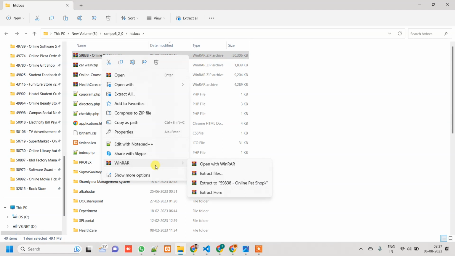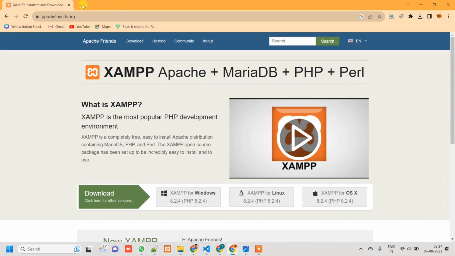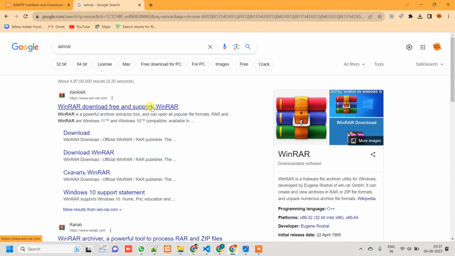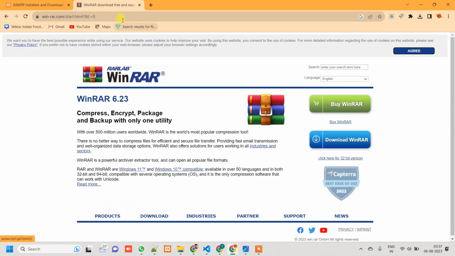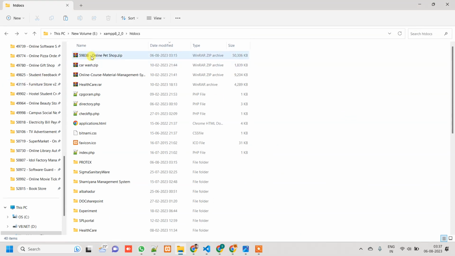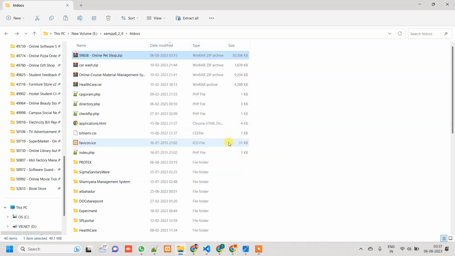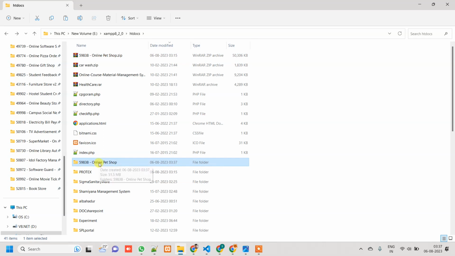So let us see how we can download WinRAR or WinZip. Open the browser and type WinRAR, and you can download it from winrar.com. This is also easy to download. Just one click, it will be downloaded, and with a single click you can install it. Now right click on the zipped file and click on extract file. We can see that the file has been extracted and the folder Online Pet Shop has been created.